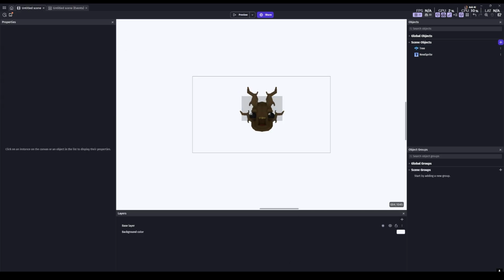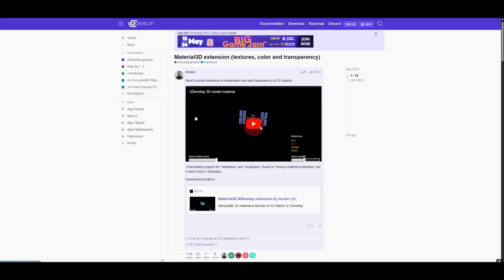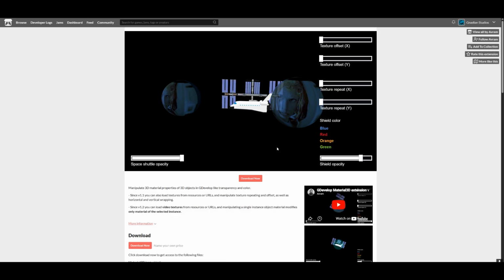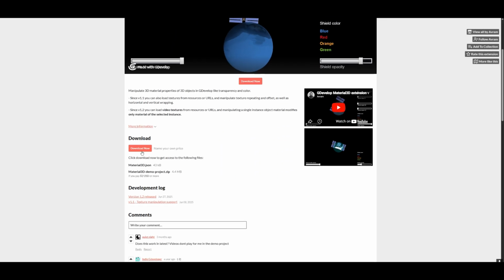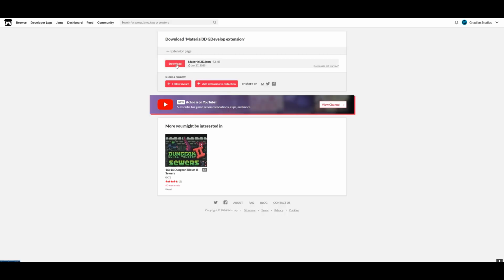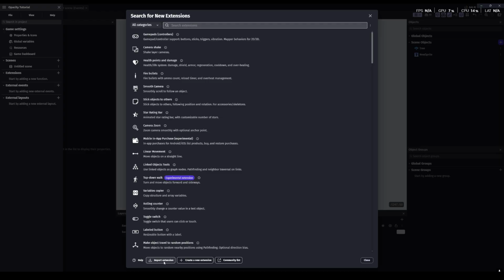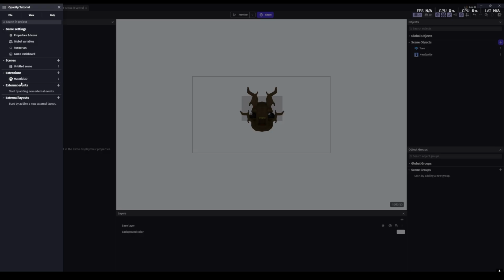So the first thing we need to do is go to your search engine and search up GDevelop Material 3D, and it should be the first link. We'll click on here and go to his extension and click download now. And then you can help him or you can support him, but I'm just going to go to the download and then click download. Now we'll go back to GDevelop and we'll go up to the 3 lines and add an extension, import extension, and then downloads, and then Material 3D. So now we've got that in there.